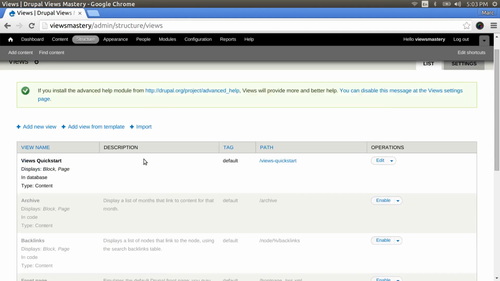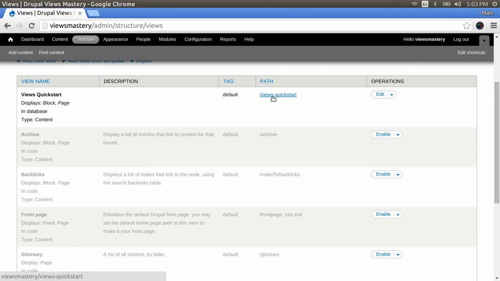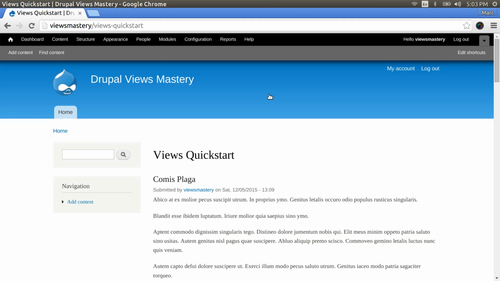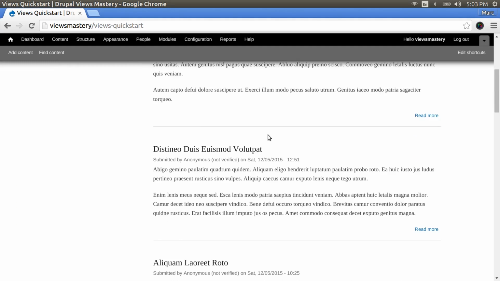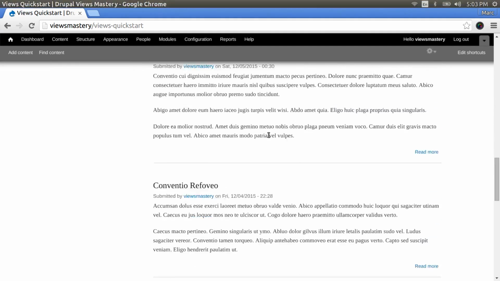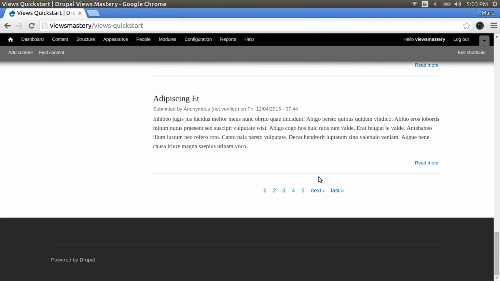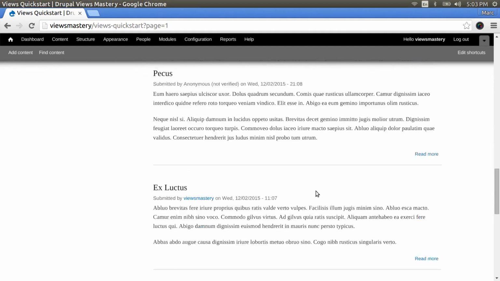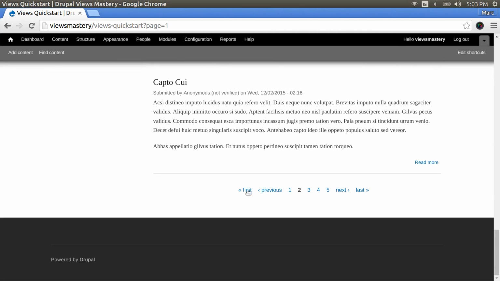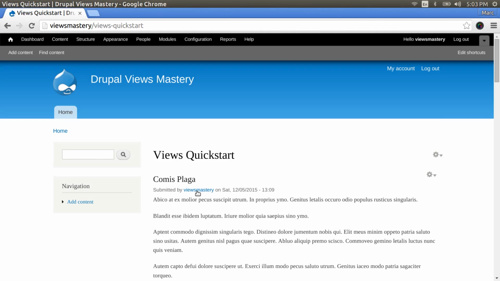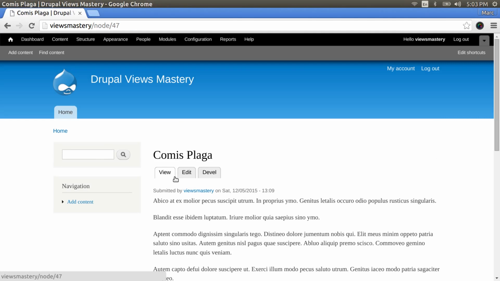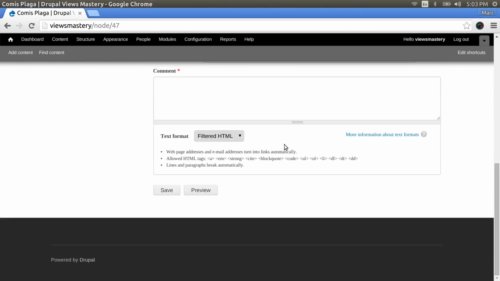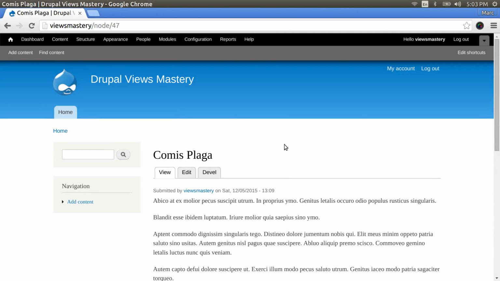Now I'll show you what the wizard has created for me. The first thing I see is the paged view of teasers. I can navigate one page at a time, jump to a specific page, jump back to the first page, or jump to the last page. The title of each teaser is linked to the full node view of the piece of content.